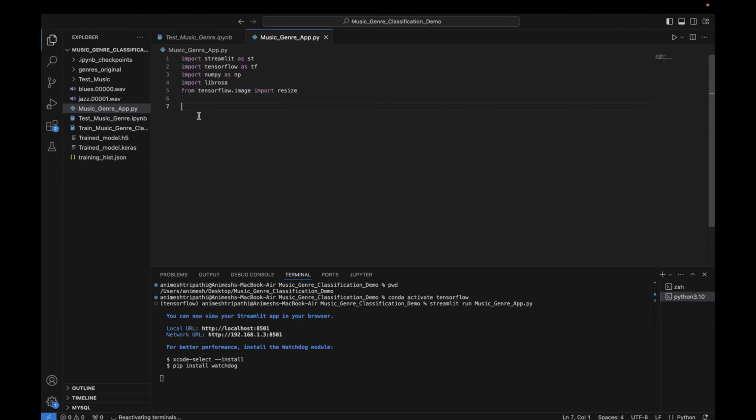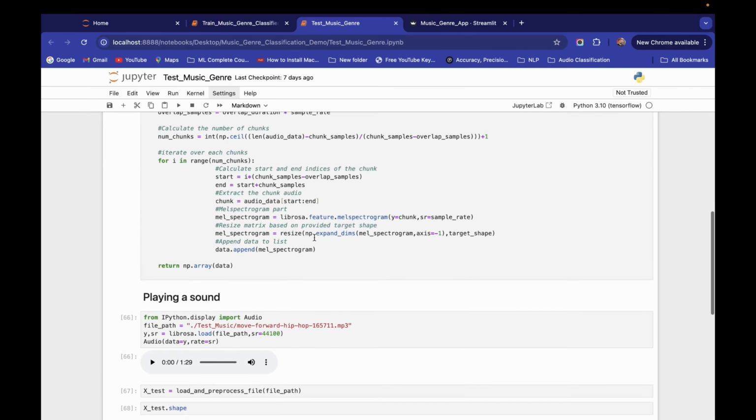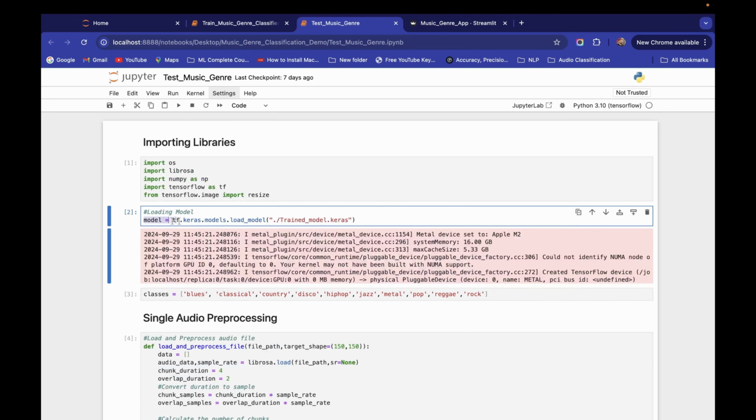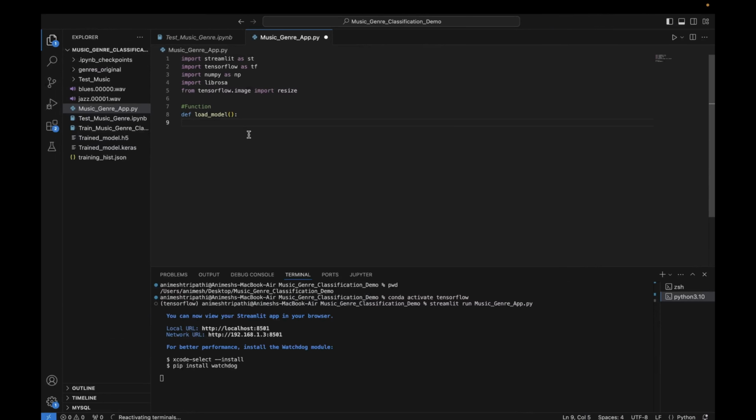Now what we have to do is define our functions first. The first function is our load model function, which will load our pre-trained model which we have saved earlier. In this function we have to pass this thing. If you go to the test part, here we have already loaded our model, so this thing we have to use.